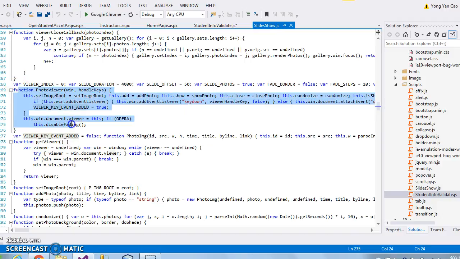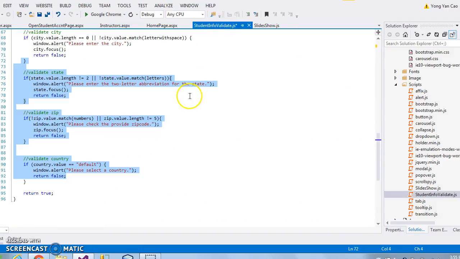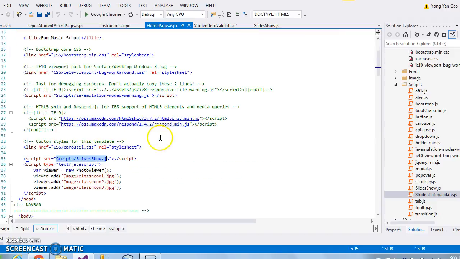So basically, it creates the slideshow, the background color, how to add pictures, how to show the pictures, how big is the slideshow, things like this. And here we have the function photo viewer, which we initialize all that, how to set the image and how to rotate the pictures. Right. Okay. And if we go back to the home page and we go to the carousel part of it.